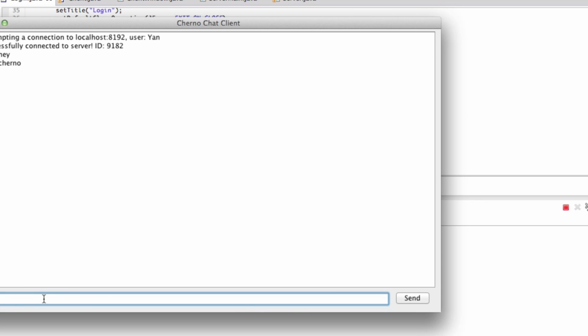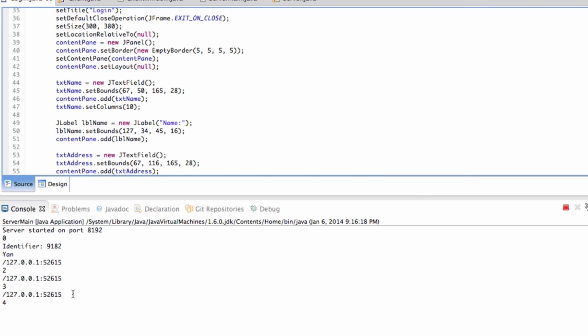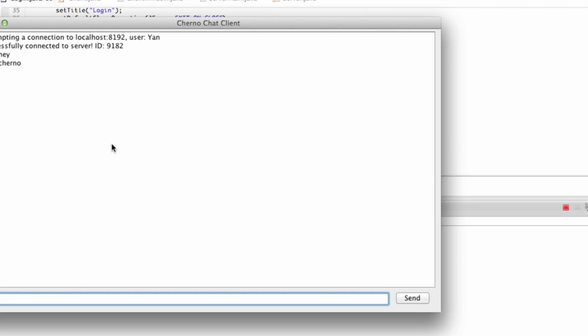But that's essentially where we're up to right now, right? What happens is the server, as you can see, receives all this stuff, but it doesn't really transmit it to other clients. Well, actually it does transmit it to other clients, but our clients don't receive it correctly.